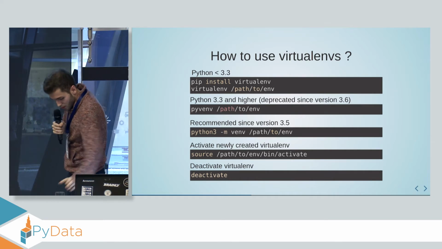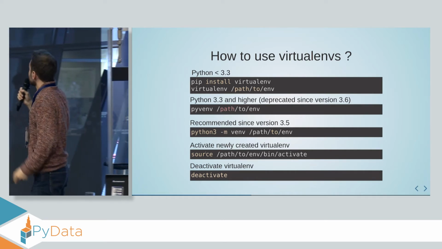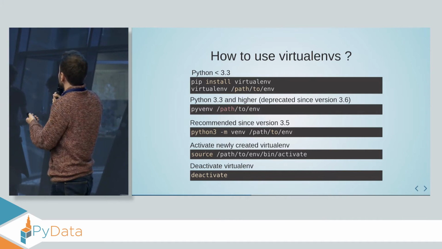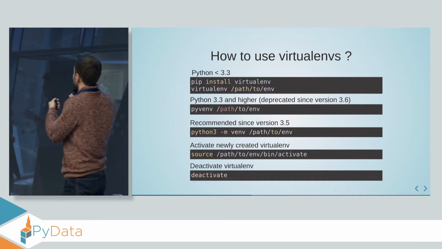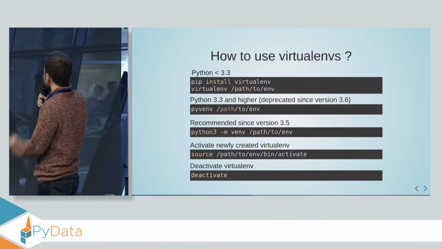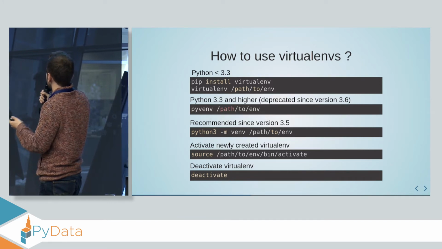If we're on Python lower than 3.3, we need to install it, for example, with pip. And after installing it, we have the command virtualenv available to us. We just say where we want to create our virtualenv. With Python 3.3 and higher, we have two options.